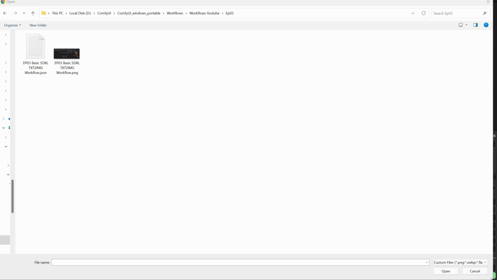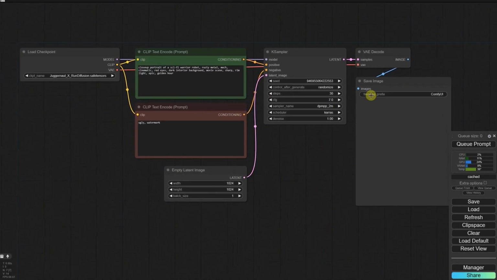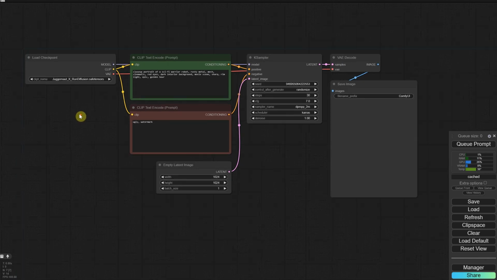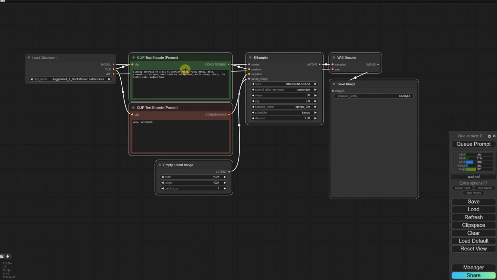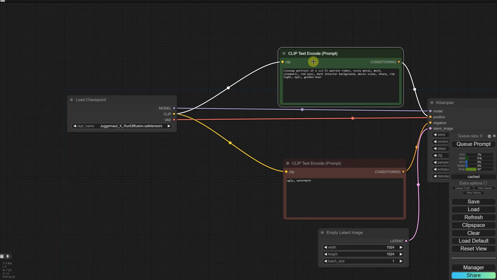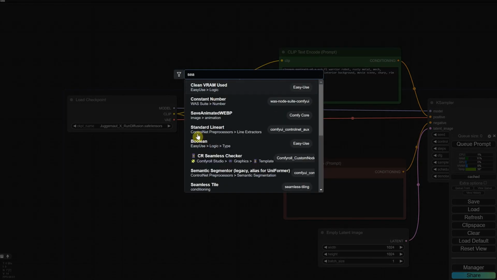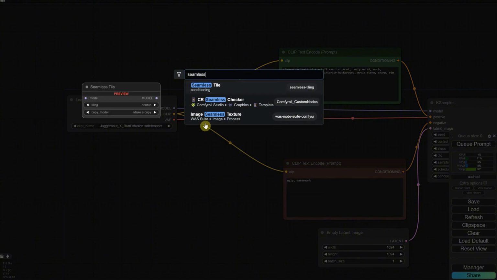Click on Load and get a basic SDXL workflow like we did in episode 3. This will work with either an SD or SDXL workflow, but unfortunately, it doesn't work with SD3 or Flux. To see it better, I will move these nodes to the side. Just after loading the checkpoint, we need to place a node that will connect to the K sampler. Double-click on the canvas and search for Seamless, and we will find a node called Seamless Tile.